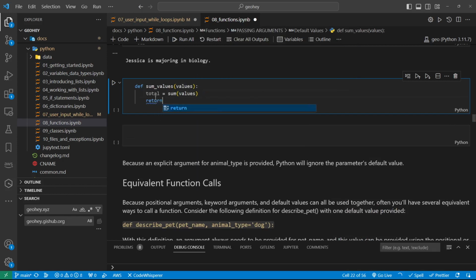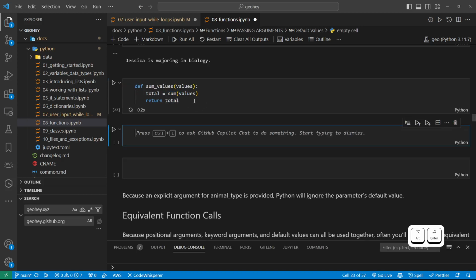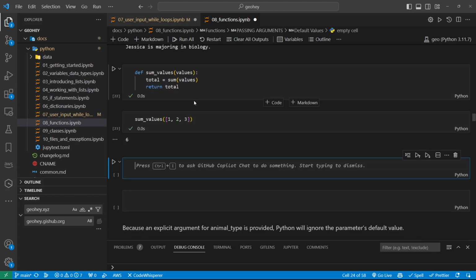And then I can say return total. This is a simple one, right? So if you give me a list of values, I'm going to use sum to add up the list, and I'm going to return the total. And now I can call sum_values, right? Provide the list 1, 2, 3. I'm going to return the values. Right now I'm not printing out the result. I'm just saying return. Return means you can assign this to a value.